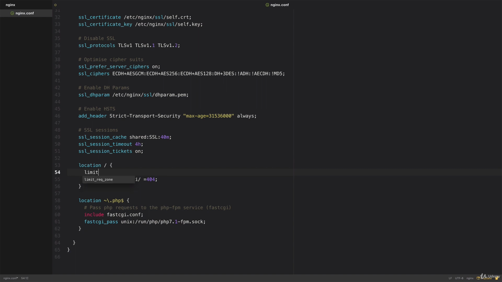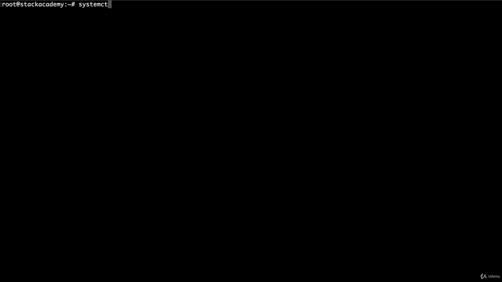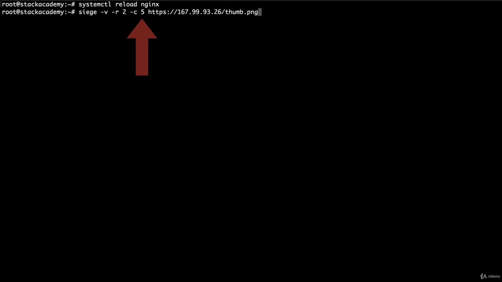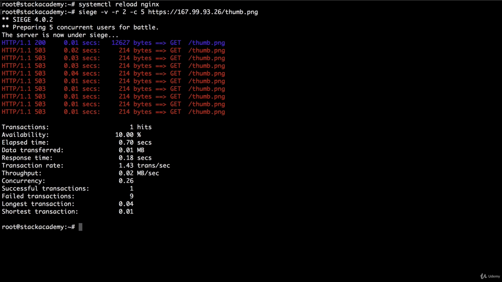Say limit_req zone=myzone, the name of that zone we defined. Save this, reload the configuration, and run that same test again. 5 concurrent requests for thumb.png twice. Enter, and this time round we get only the very first request succeeding, with the remaining 9 resulting in 503 errors, which is service unavailable.